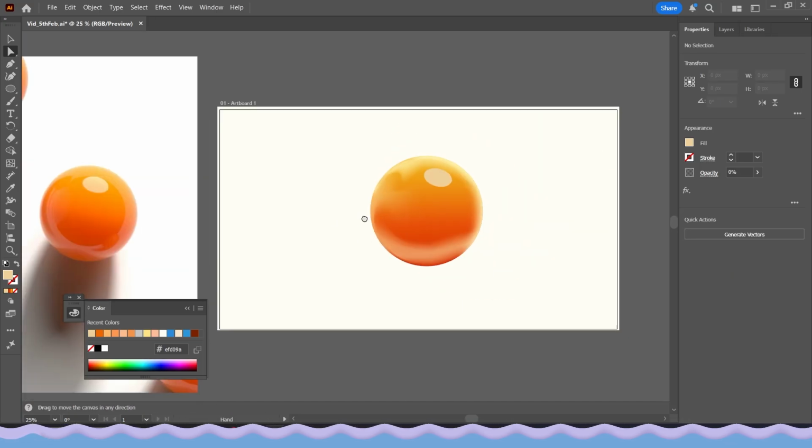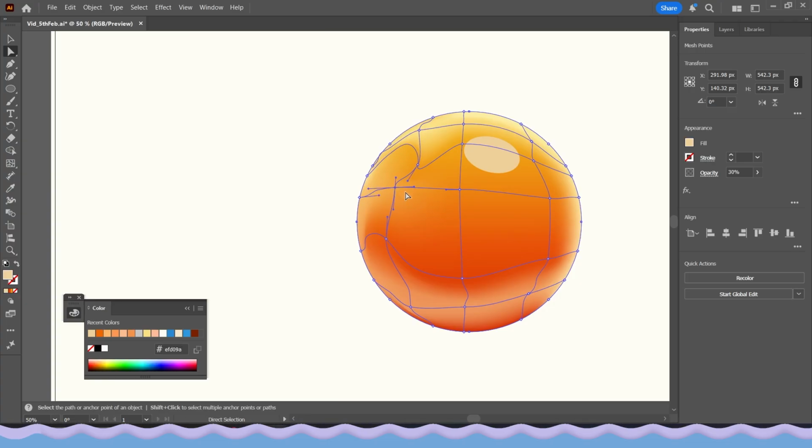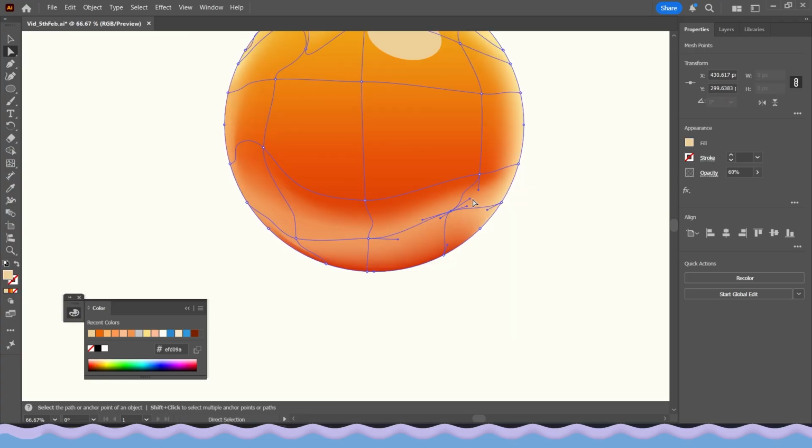And as you can see, when I move the points away from other points, the lines become softer and it becomes a lot easier to handle the shape of my design.